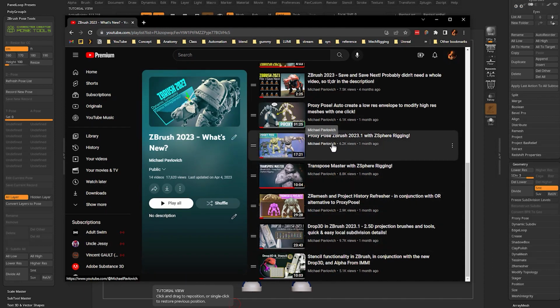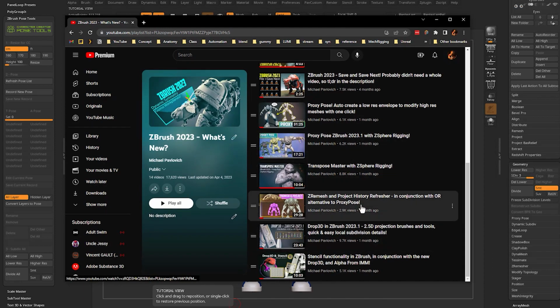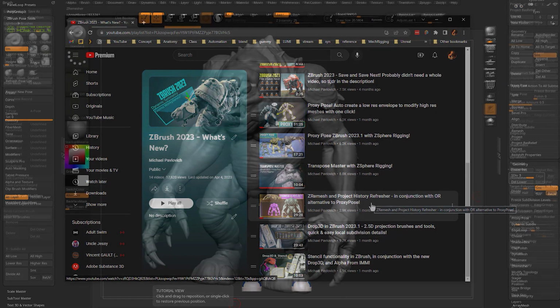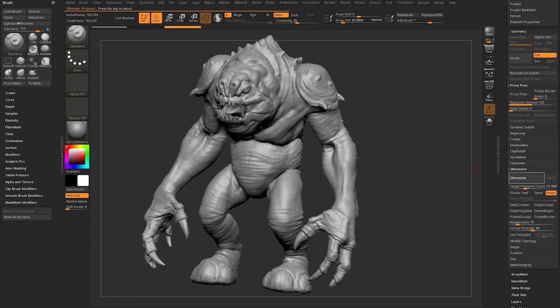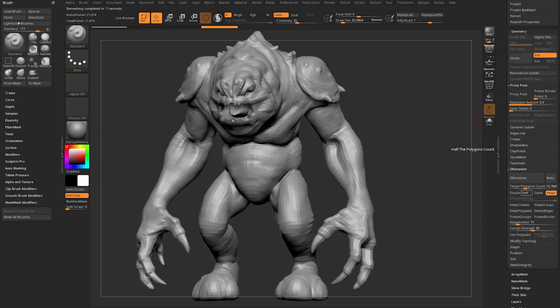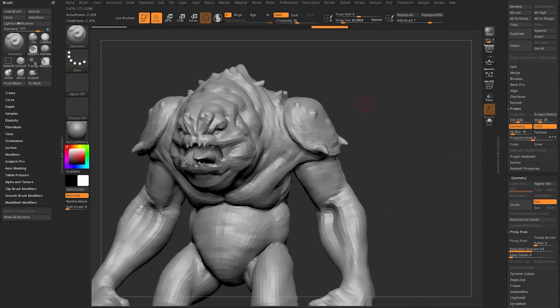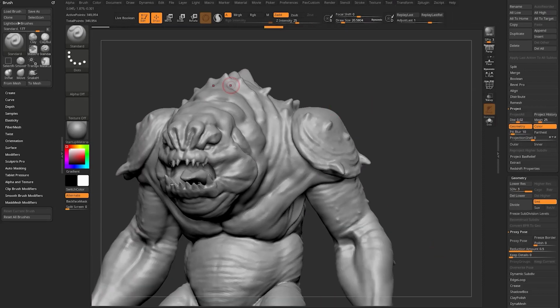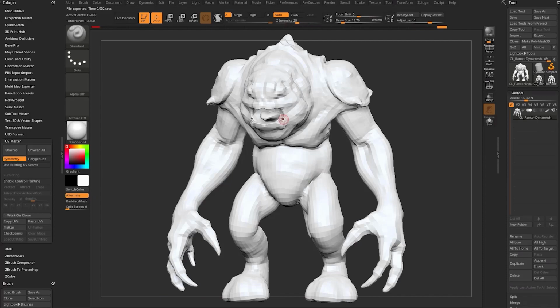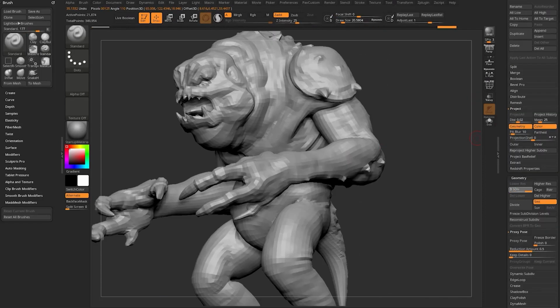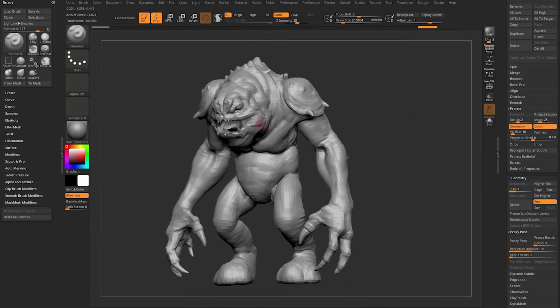There's the new proxy pose functionality in ZBrush 23. But down here where it says ZRemesh and Project History Refresher, this is a video that'll show you how to take a high-res Dynamesh that doesn't have any subdivision levels, ZRemesh it down to something reasonable that holds your volumes but doesn't have a lot of extraneous detail, and then you can use Project History and Subdivide backup so that you have a low-res mesh that you can use for UVing or animating, and then have a relationship between that low-res mesh to your higher resolution subdivision levels.